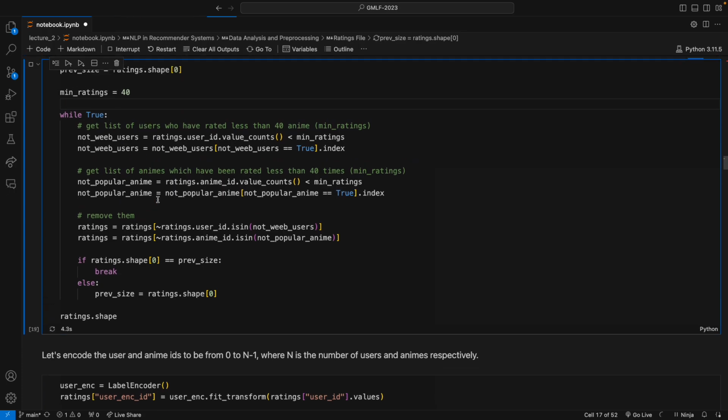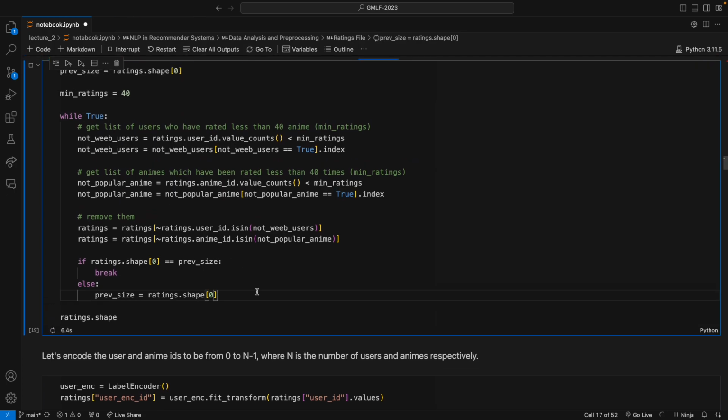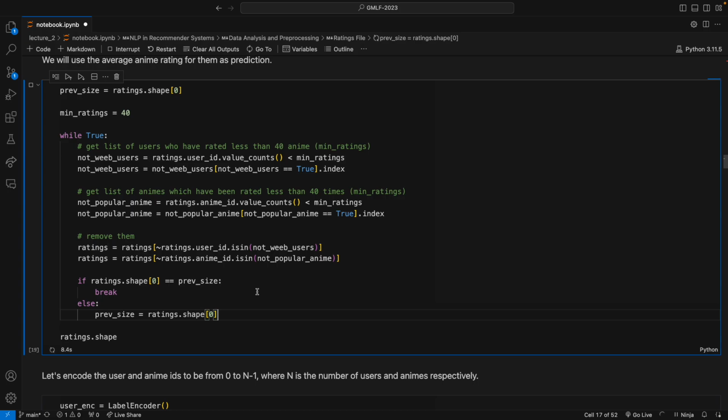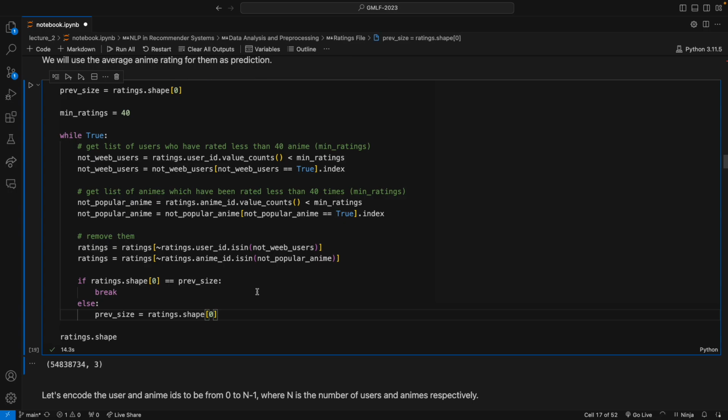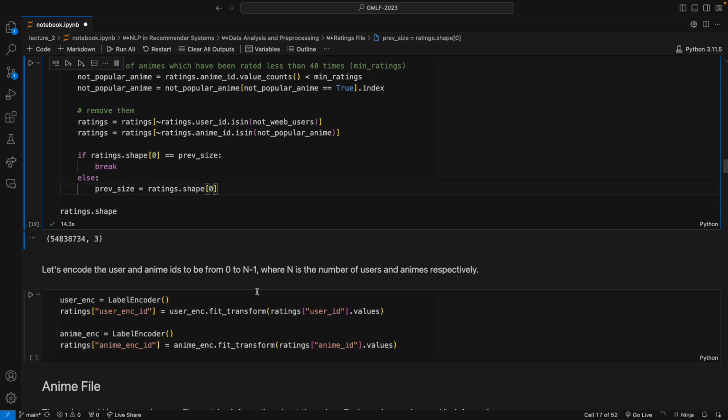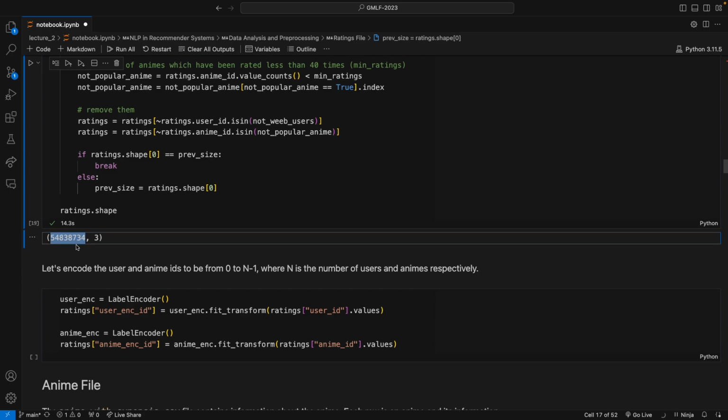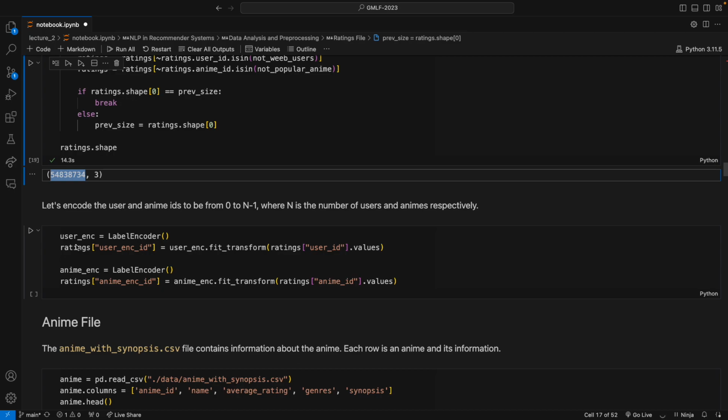So we are filtering out, and if the size does not change, then we break the loop. This basically means that all of the users and all of the animes have at least 40 ratings, which is quite a good number. And as we can see, we have 54 million ratings. That's still big, so it's good enough for us to train.